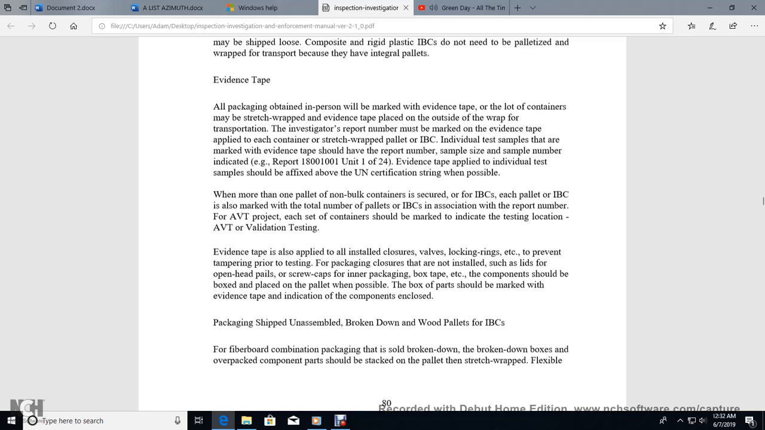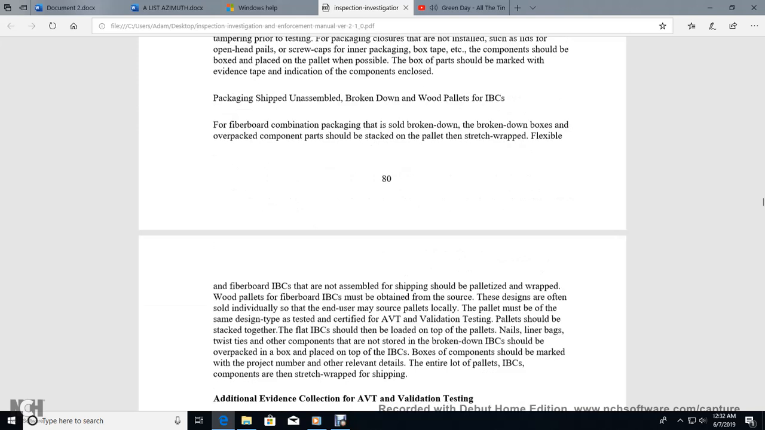Packaging shipment, unassembled: broken down wooden pallets, intermediate bulk containers, and fiberboard combination packaging with the sole broken down boxes and overpacked components should be stacked on the pallet and stretch wrapped. Flexible fiberboard intermediate bulk containers in unassembled shipping need not be palletized or wrapped. A wood pallet with fiberboard intermediate bulk containers is obtained from the source, designed solely for the individual end user, or the pallet is sourced locally. The pallet should be usually the same design as the test certified with the alternative validation. Testing pallets should be stacked together.